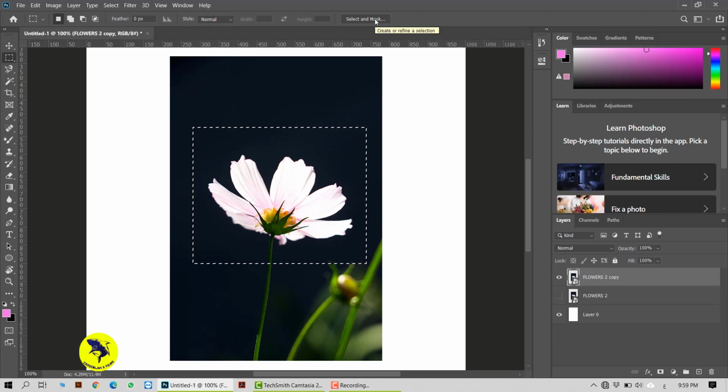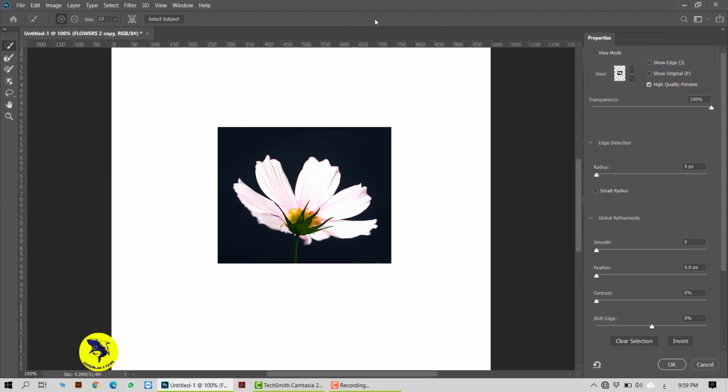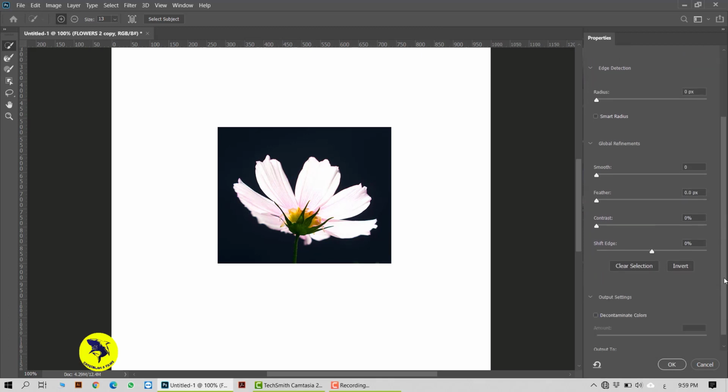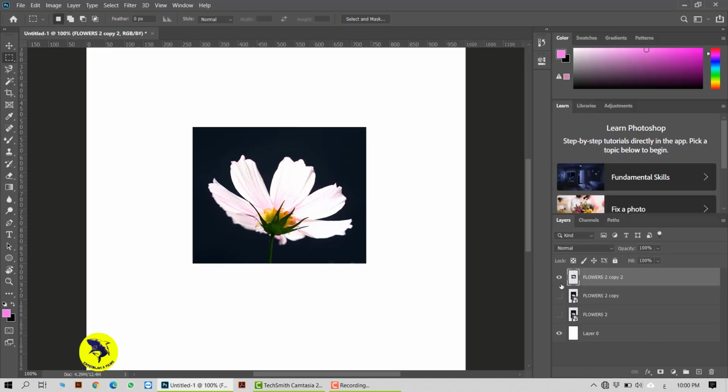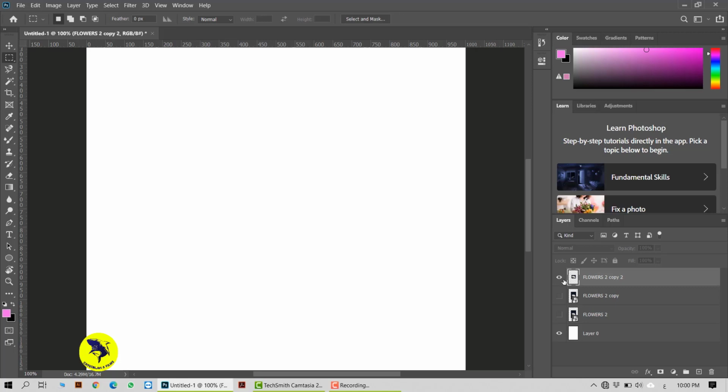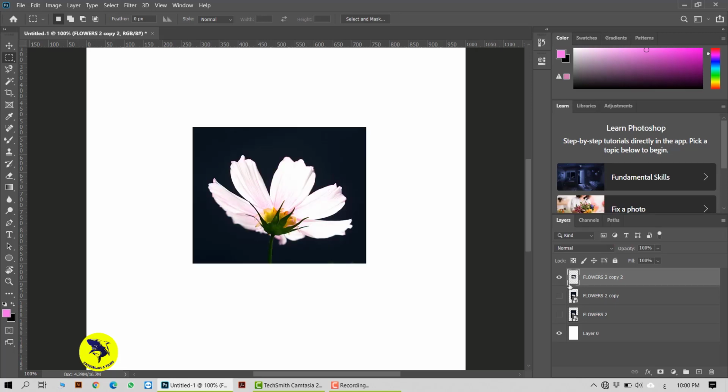Alright, there is one more way. I recently took you to Select and Mask, and here if I scroll down, there is an option: how do you want the output to be? I want the output to be in a new layer. Now if I say OK, automatically it will create it into a new layer. See, that option will be available there for you.